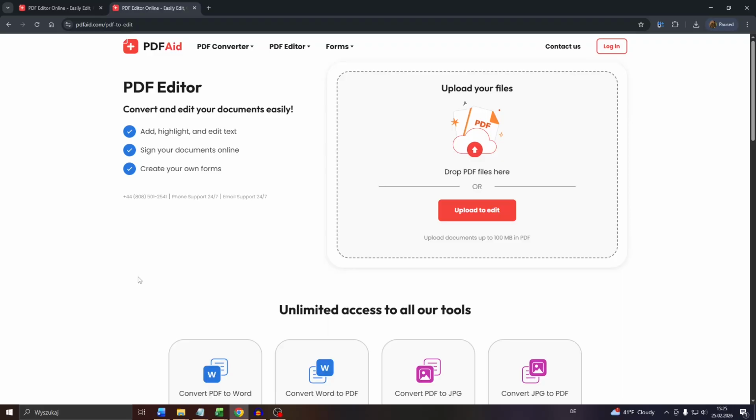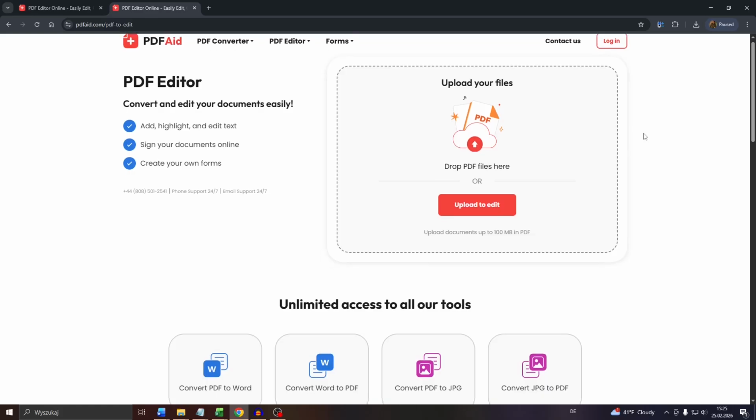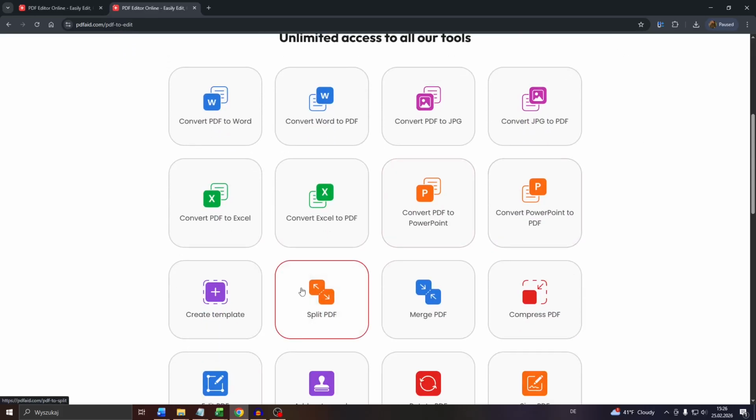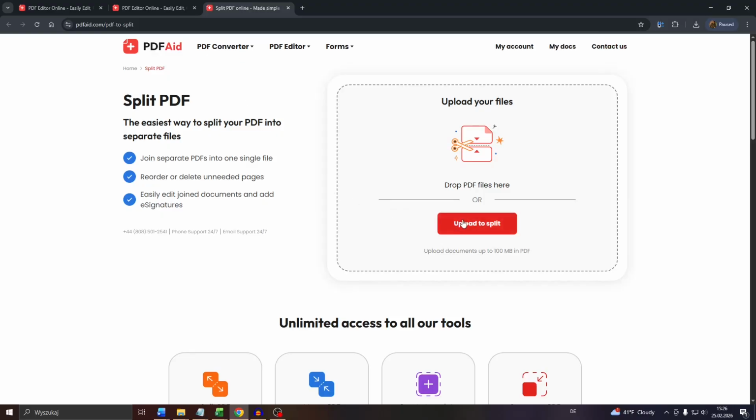So guys, navigate to the PDF converter or editor you're using. I will go with this one for the sake of this tutorial. So what you want to do is here on the home page, navigate to a feature called Split PDF, like this one here. And what you want to do after that is upload your PDF document.